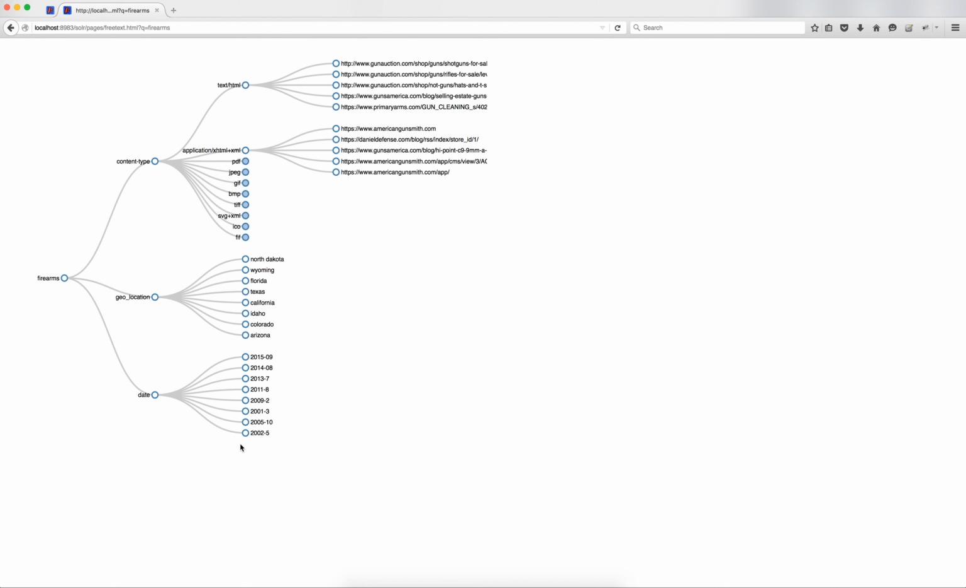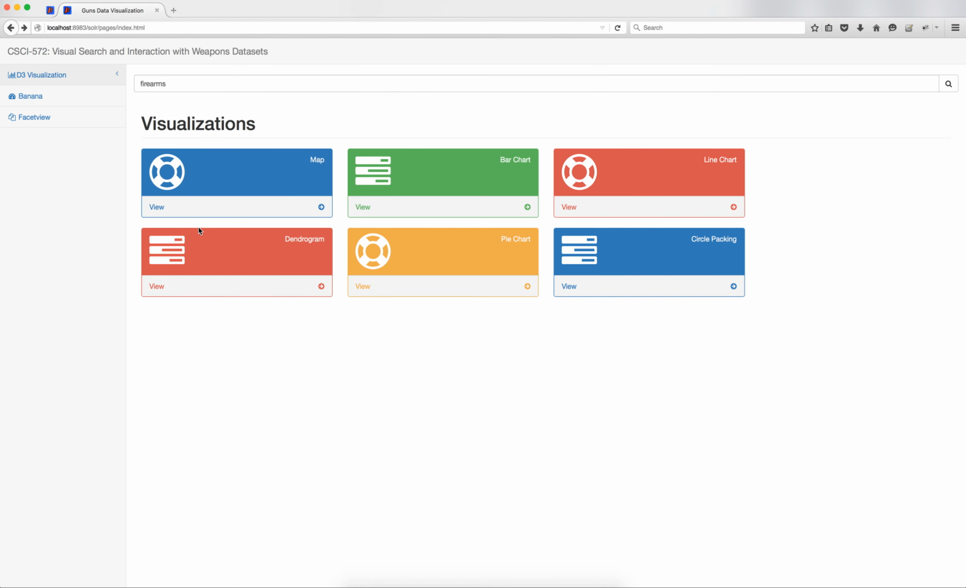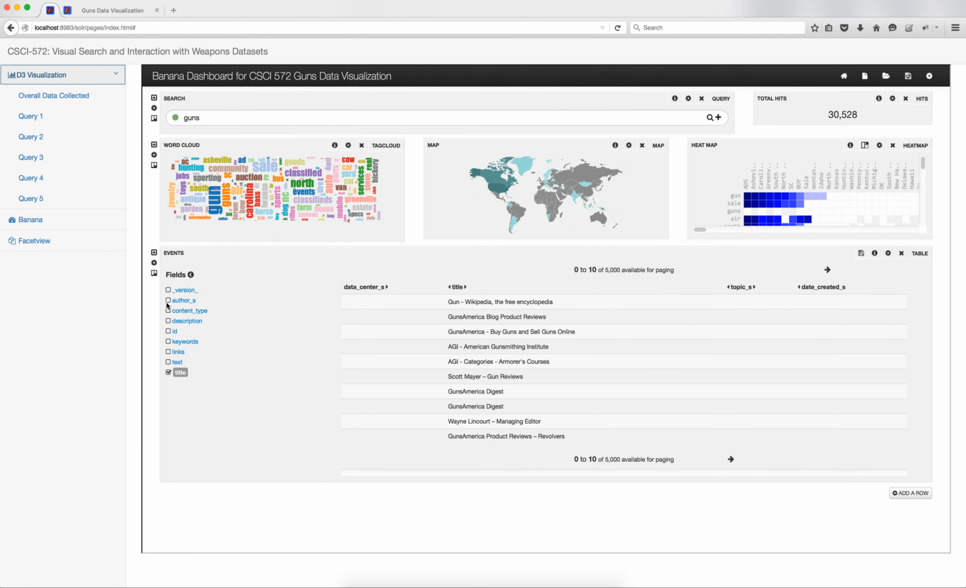Hi, I'm Chaitanya. I would be talking about Banana and Facet View, which are two additional implementations for our assignment number 3. So Banana is a dashboard for analyzing the data. For the sake of recording, we have loaded the data already in this particular tab. Banana is querying Solr at runtime, so it does take some time to get the data loaded. We have implemented 3 different visualizations. The first one is a tag cloud, the second one is a map, and the last one is a heat map. The default query which was used is guns, and the total number of hits obtained is 30,528.